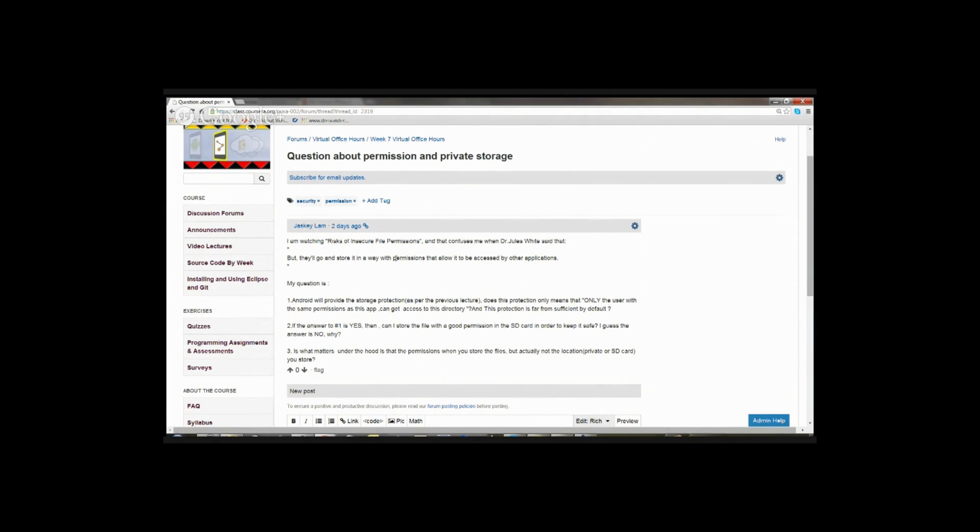Then the question is, can I store files with a good permission on the SD card to keep it safe? On the SD card, it's changing. So in the most recent versions of Android, 4.4, the answer is yes. They are adding facilities so that you can store data on the SD card securely. On earlier versions of Android, that's not the case, where you can have data stored to the SD card and know that it's going to be only accessible to specific users. So previously, anything you stored on the SD card was potentially readable by anyone else.